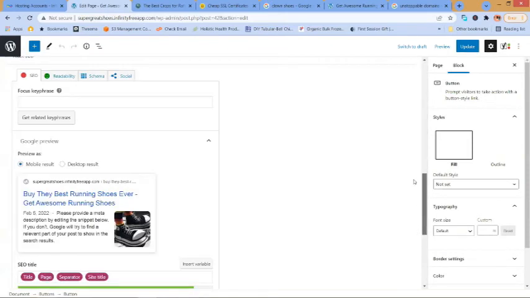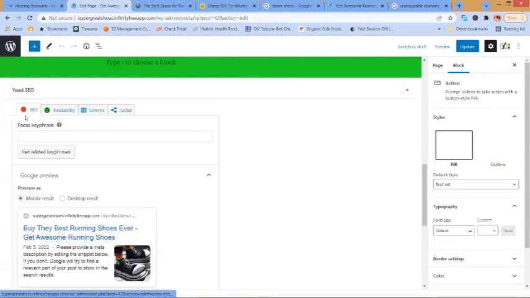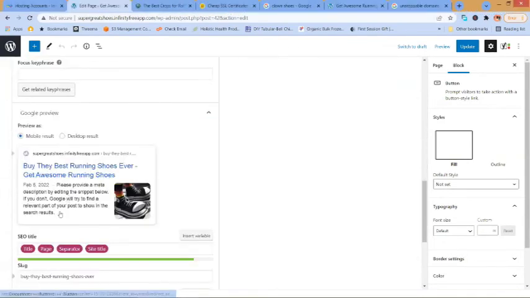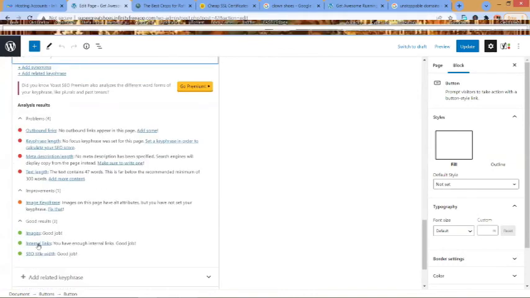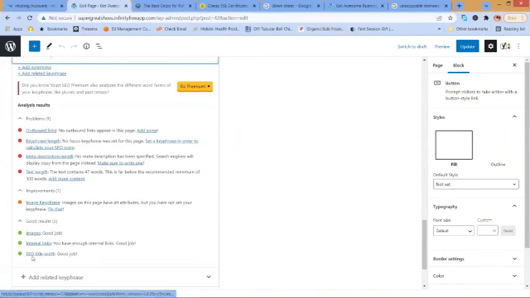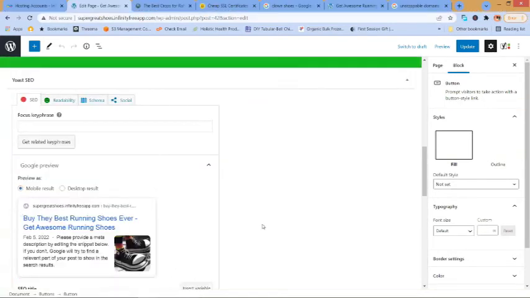So now we see here, the SEO is red, okay? And you look down here, the SEO analysis shows you, okay, we got an image, we got an internal link that links to another page. The width of the title is good. That means the title width is not blasting off the edge of the screen.